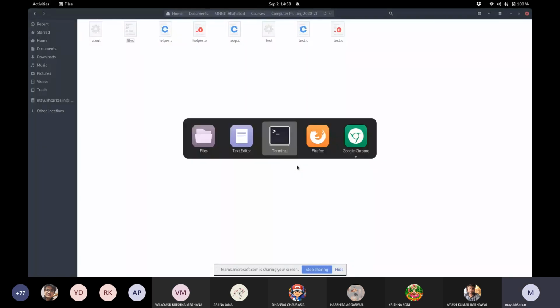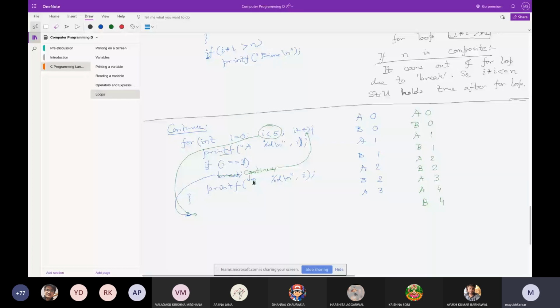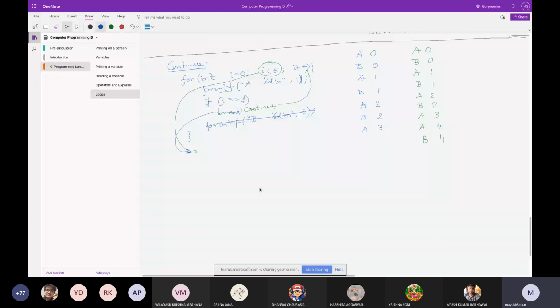And one last thing that I need to mention, because it is already 2:55, I guess you have a class after this. If I remove this line, continue has no effect, because continue takes you to this updation statement anyway. So continue as the last line of the loop has no effect. Never use continue as the last line of the loop.